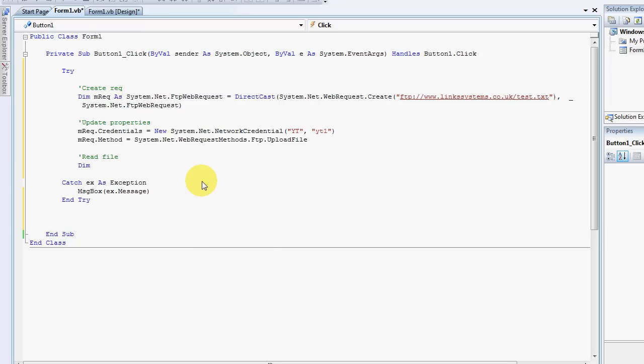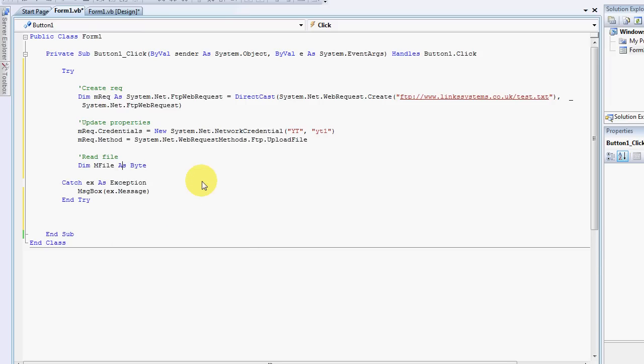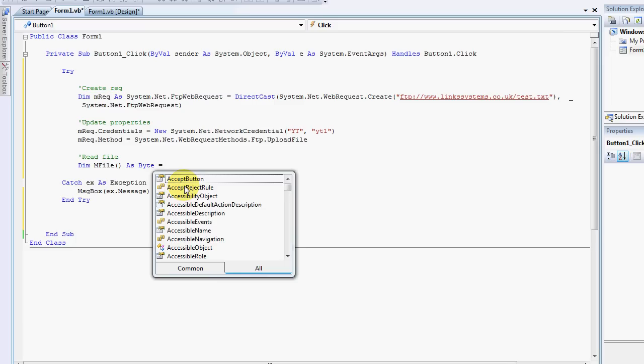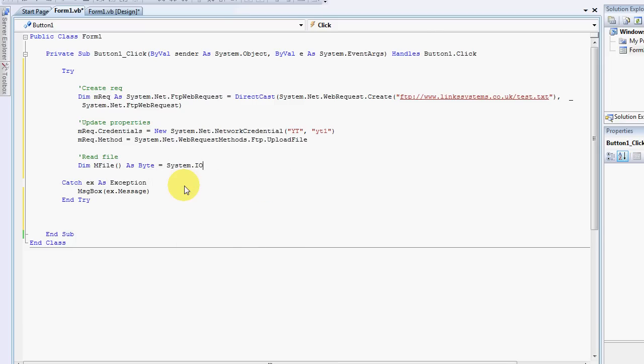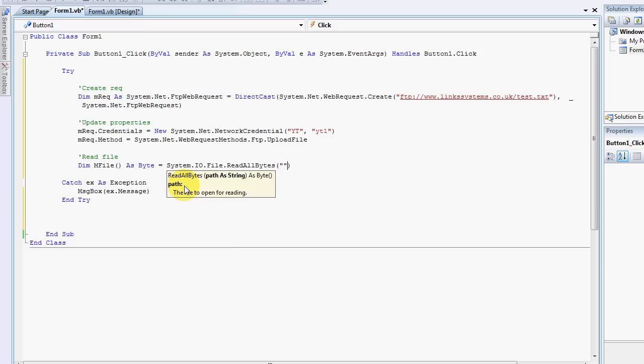So, dim mFile as byte. I always forget to put the two brackets in there. Bytes are always bigger than 1, and therefore you need to put your brackets there to show that there is cumulative information in that declaration. Okay, and that equals System.IO.File.ReadAllBytes, and it's going to read the bytes from my file, which is at C:/test.txt.